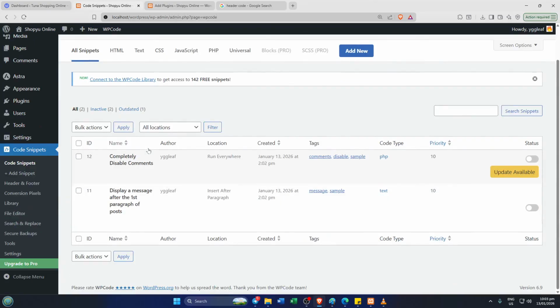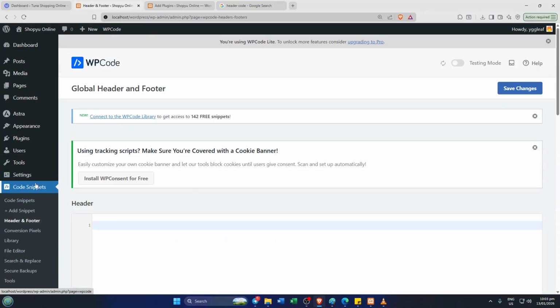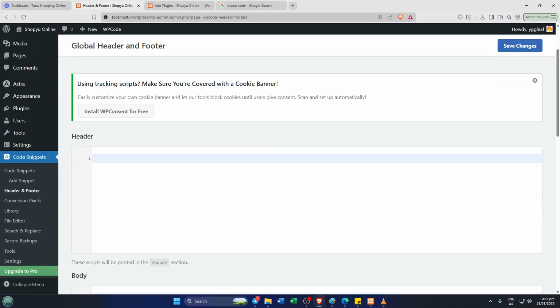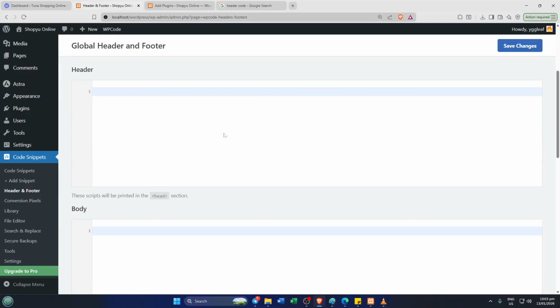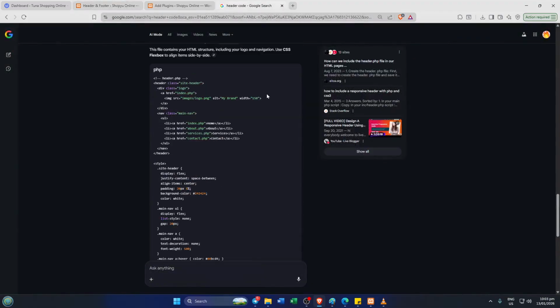With the plugin installed, you'll see a new menu option appear in the sidebar called Code Snippets. Go ahead and click that, then select Header and Footer. This is your new workspace for adding scripts. WP Code's interface is really clear. It keeps things simple and gives you dedicated boxes for your header and footer code. Let's focus on the header today.